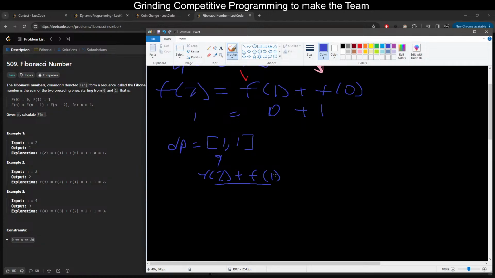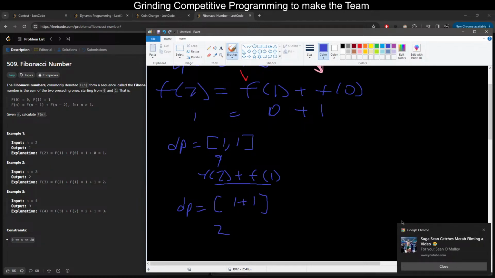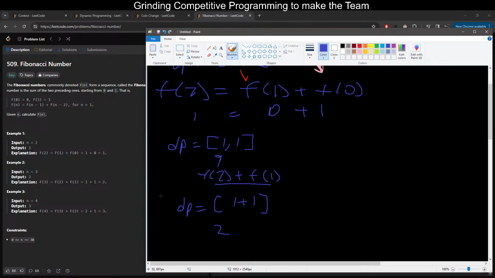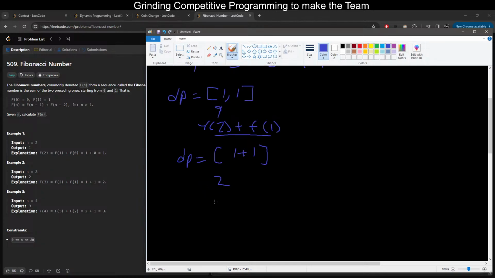Then from there, you can just flip these around. So now if we're going to calculate 3, it's going to be basically 1 plus 1, which is 2. And then you're going to go here and you're going to set this, because this stores f of 2 and this stores f of 3. And then again, just keep repeating.